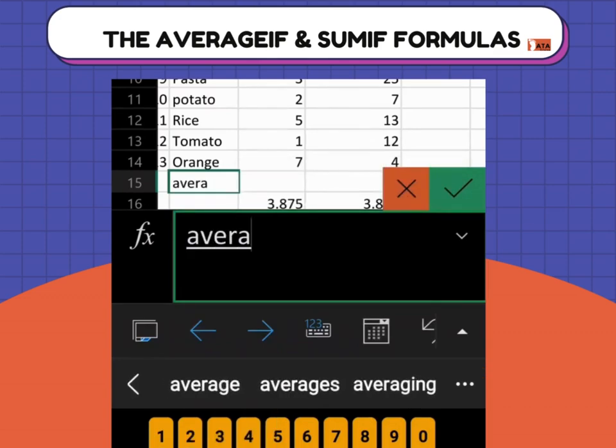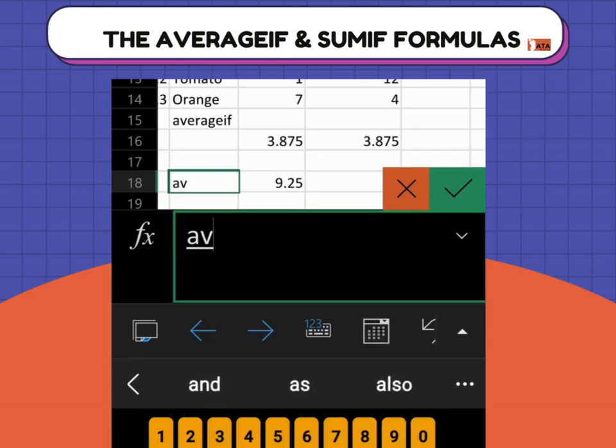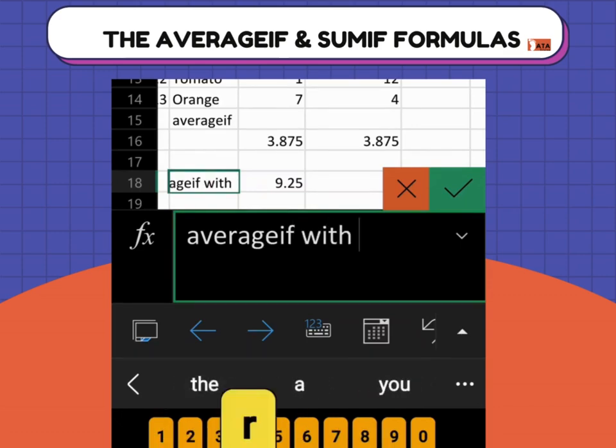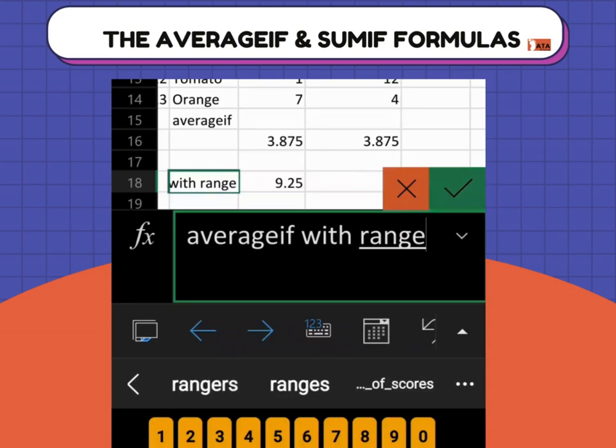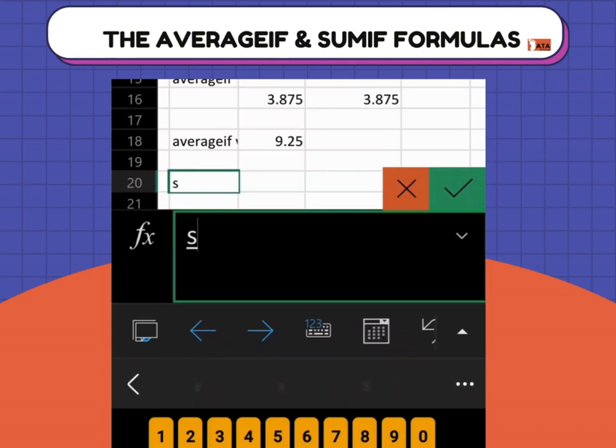So I'm going to just leave it labelled that this is for average if, the ordinary average if, and the 9.25 is the average if with the range, so we don't get it confused. 9.25 for average if with range. Interesting.